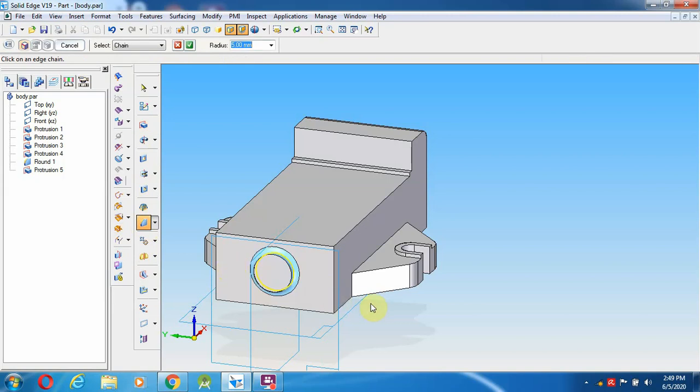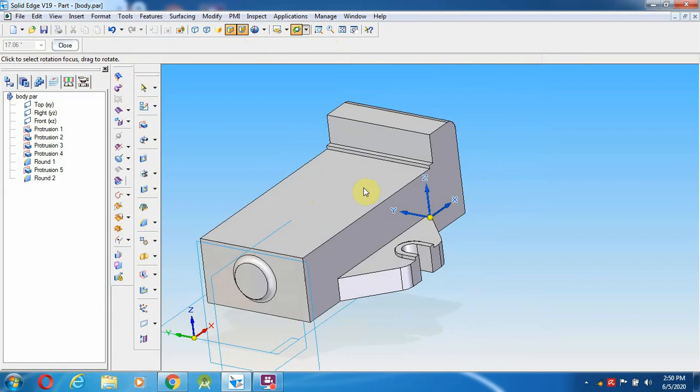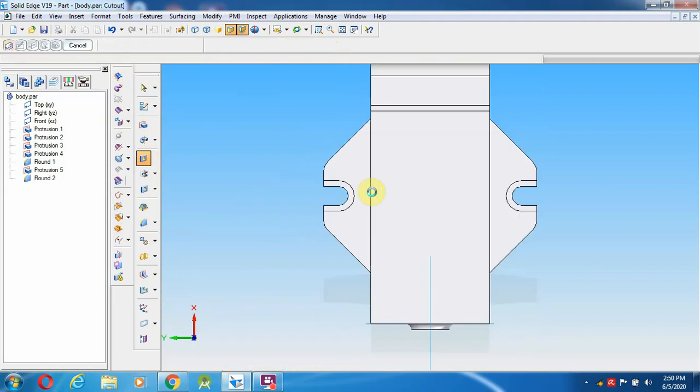So this edge you can select left and right click. So those things have to be created over here. Okay, so after that I'm going to make this one, the center cutout. Go over here, the option is called cutout.